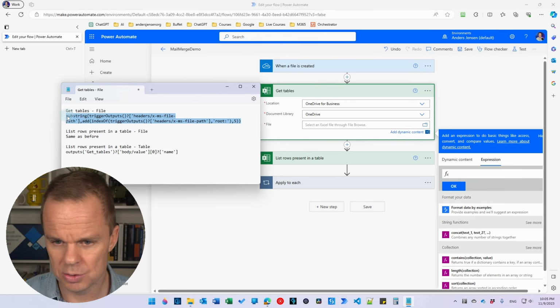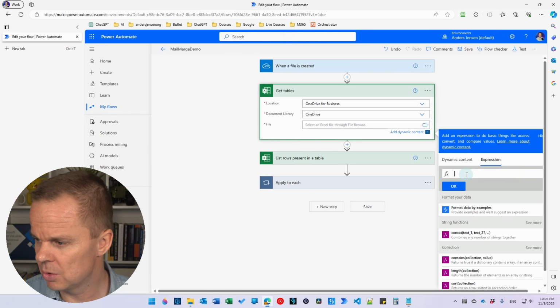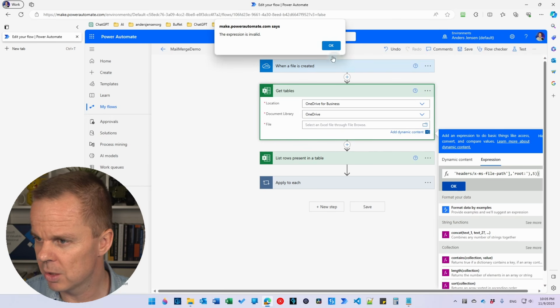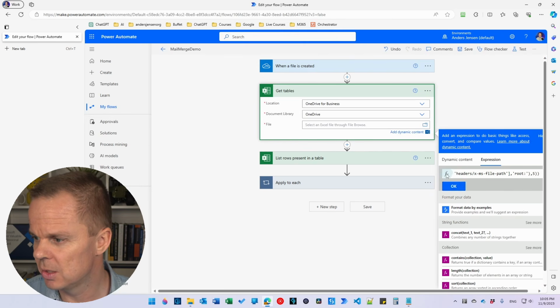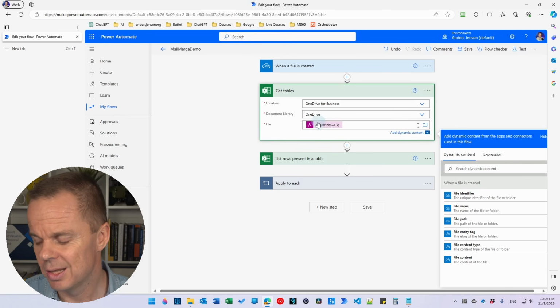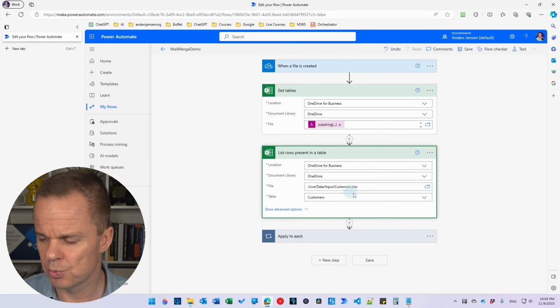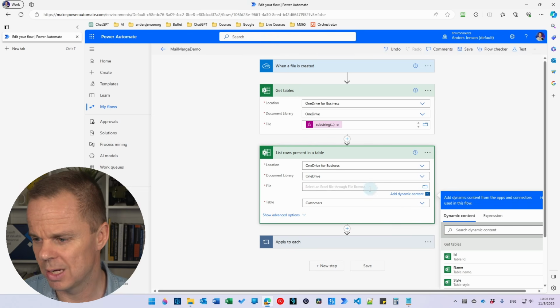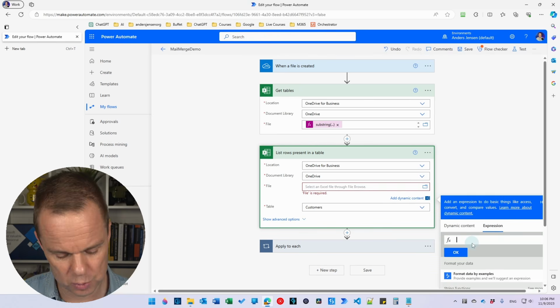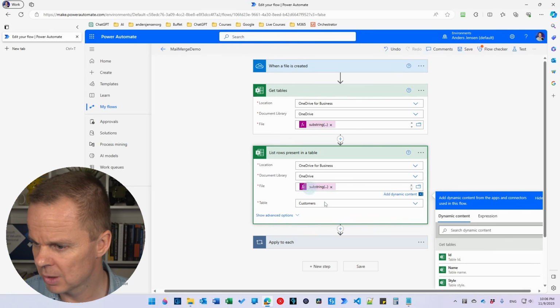So what you do here is you copy this one here, and then you go over here. You'll click OK. It will say it's not legal the first time. Then you'll do the first and second, and it will work. Then we go to list rows present in the table. And again, this file will differ. So I'll delete this. I'll go to expression, paste this one in, and we have it here.